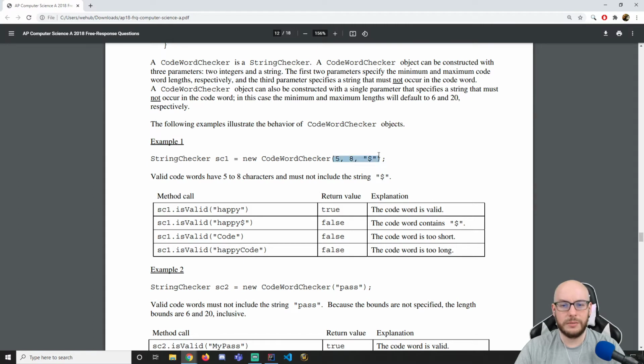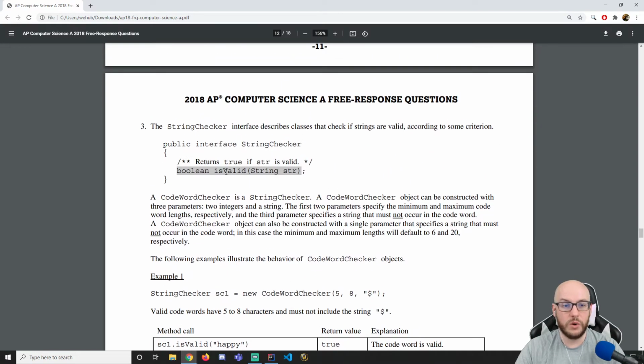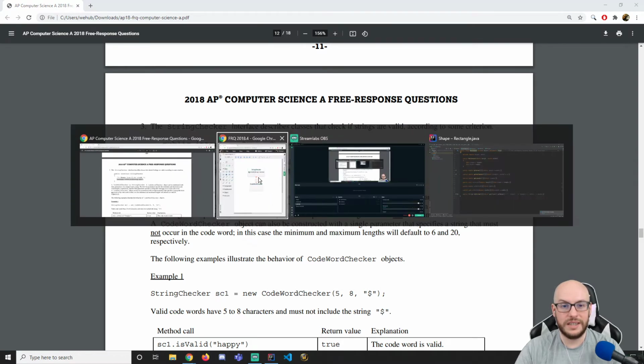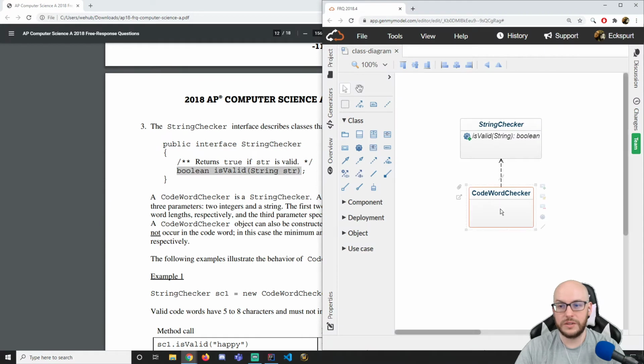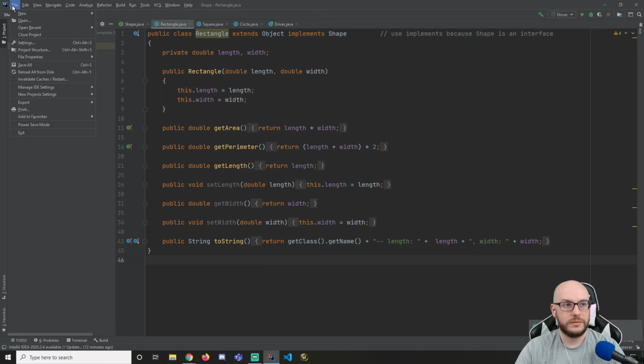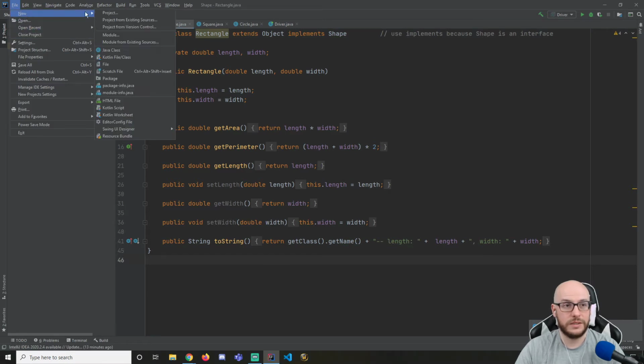So I need instance variables to save these things into. I'm going to need 2 constructors that initialize those instance variables. And the last thing I'm going to have to do is override the isValid method. And I know this because Codeword Checker is a string checker, meaning it implements our string checker. Okay, I'm going to hop over to IntelliJ. In practice, we would handwrite this, but I can quickly mark it up in IntelliJ and also test it, so I don't feel too bad.